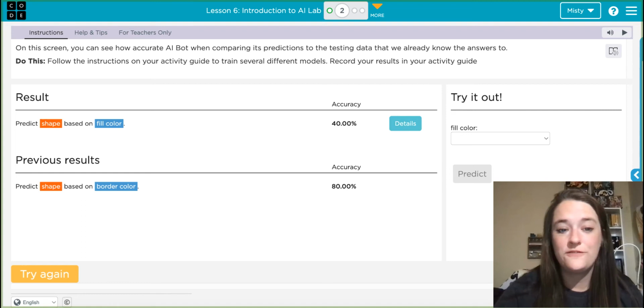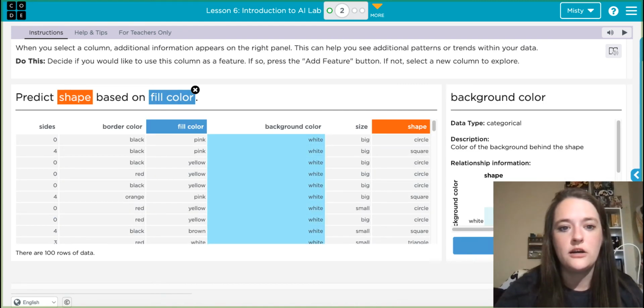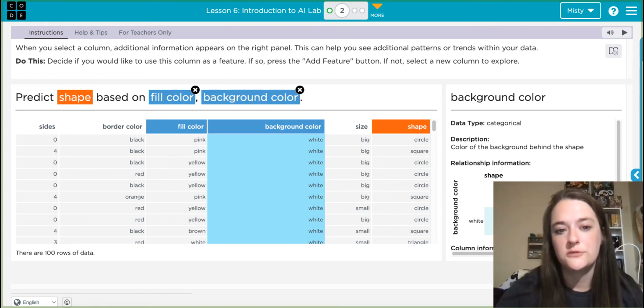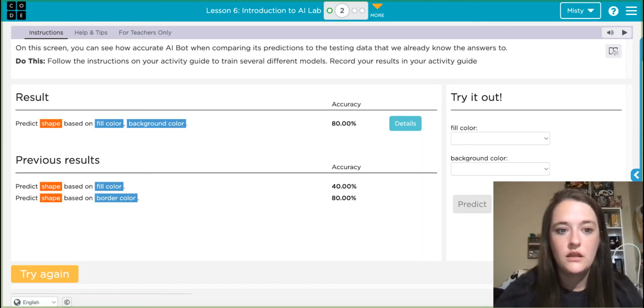All right, so the fill color has only a 40% accuracy, and that's really bad. So let's go ahead and just click try again. We don't need to even try that one out. What about adding more than one feature? Fill color and background color. Let's train it, continue. So with these two, you get 80% accuracy.